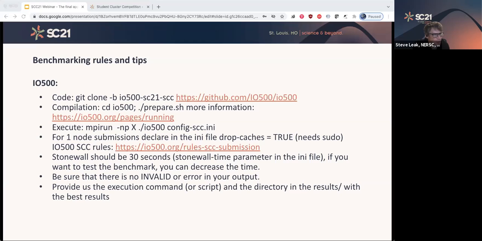Let's see, there are a few questions on the chat. Actually, what we might do is continue running through the slides first and then come back to the chat questions and other questions at the Q&A.